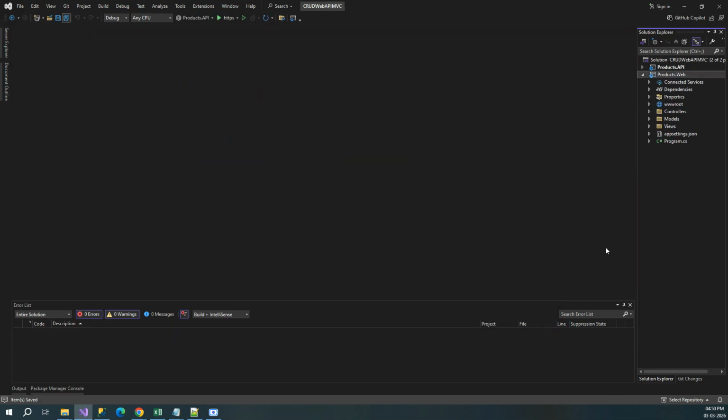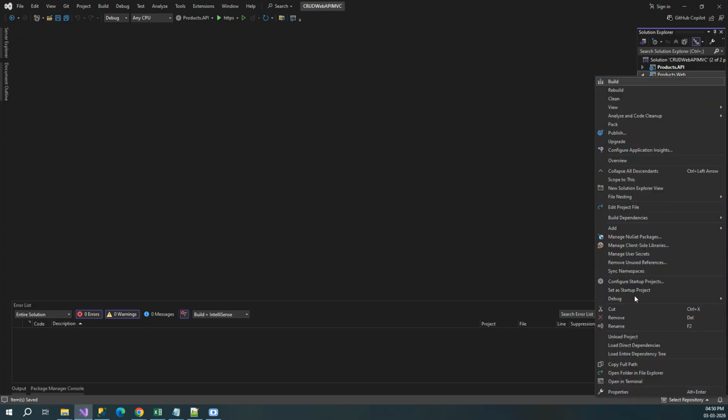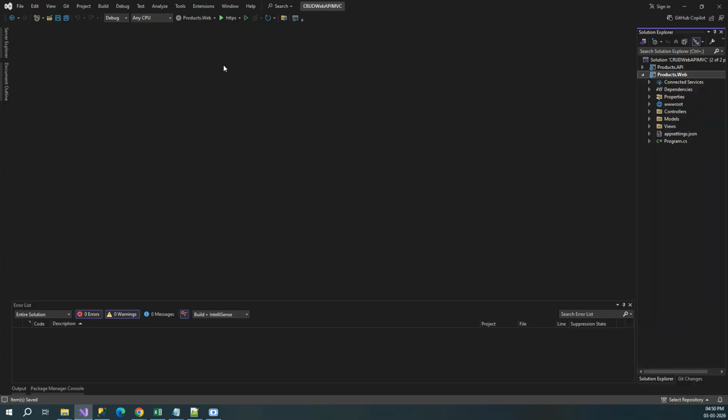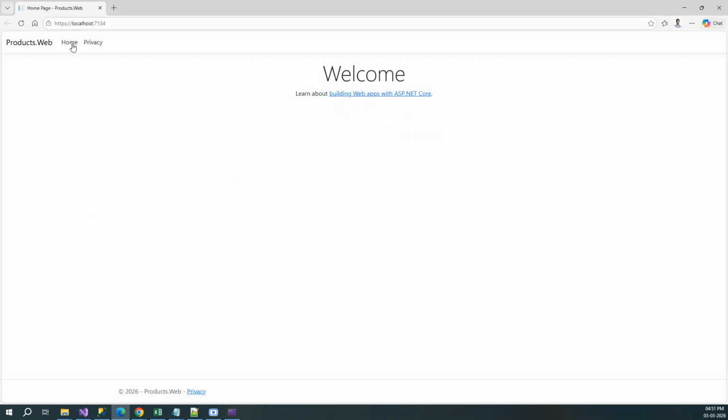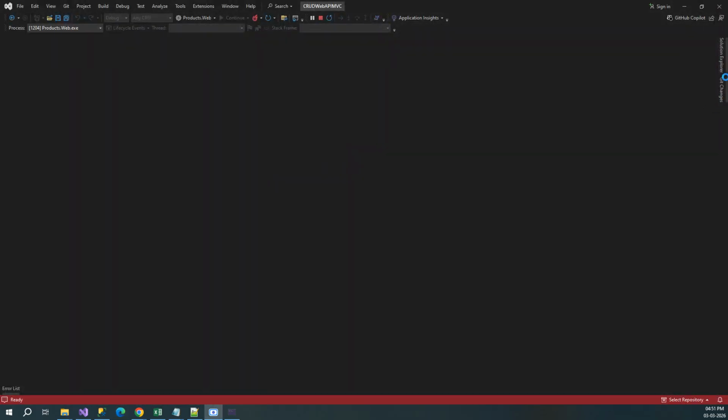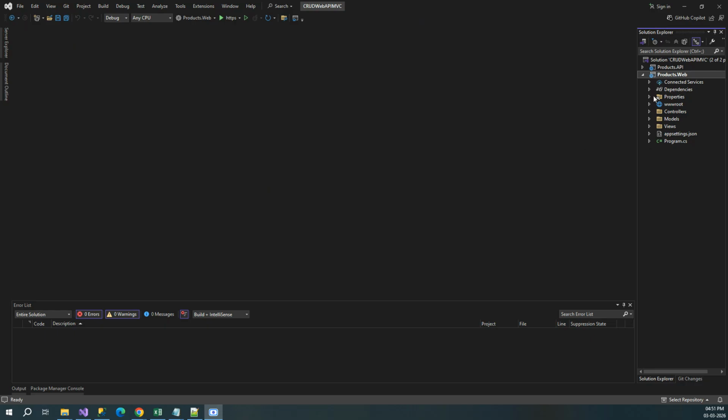Let me go ahead and save all. Let's mark this web project as the startup project, run it and see whether the home and privacy pages are coming up or not. So let's right click on the project, set as startup project, and run it once. So the project has run. We can see the home and privacy pages are working fine. Right, so we are ready over here with our API project and web project. Both projects are ready. Let's move further.